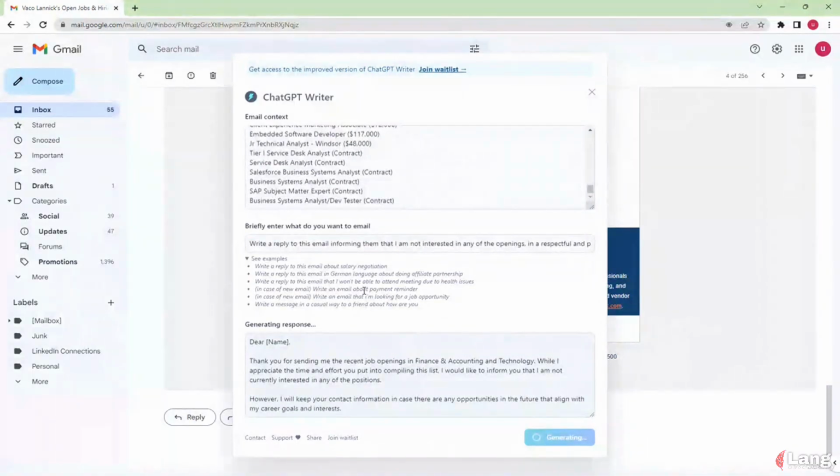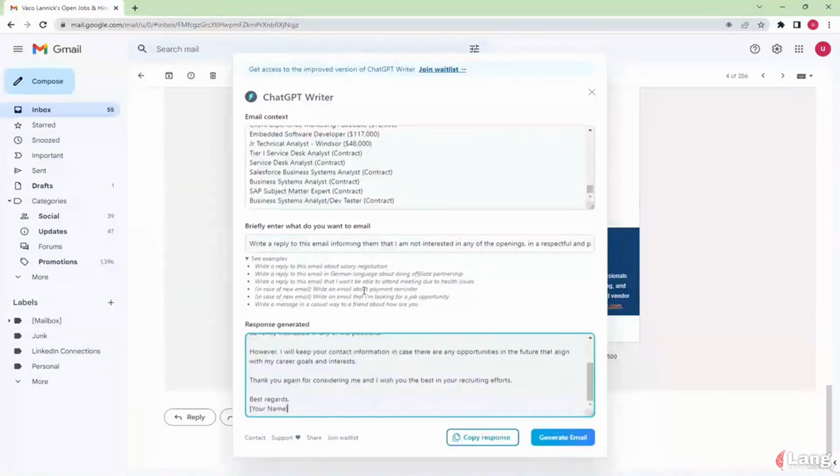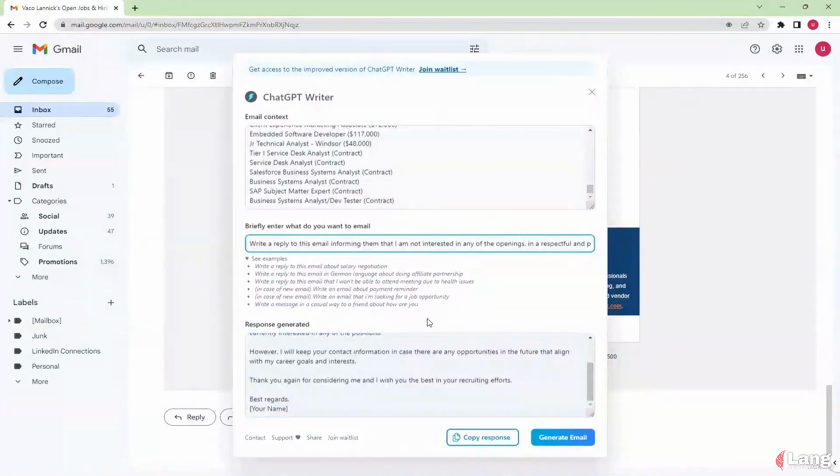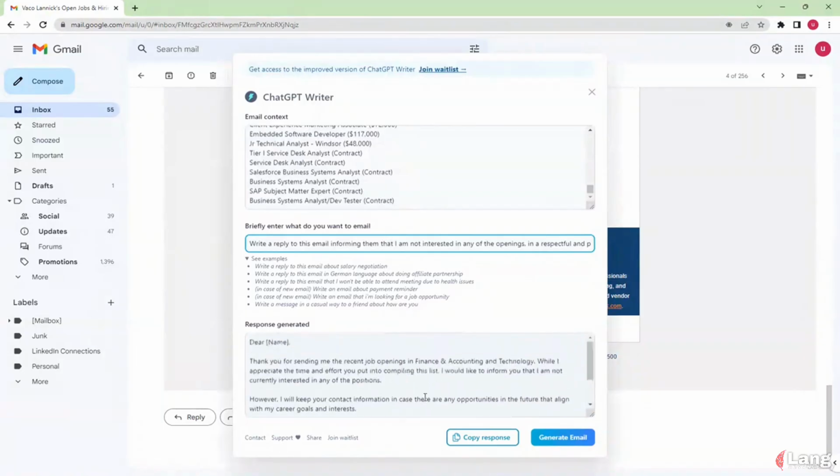So not only can you generate new emails through this tool, but if you're going back and forth with a colleague or on a DL and you're looking to reply to those emails, you can also just copy paste the email you're looking to reply to, tell it how you want to reply, and ChatGPT will actually go ahead and reply for you. So all I need to do now is copy this response and go ahead and reply to the email. There you go, guys. It's really that easy.